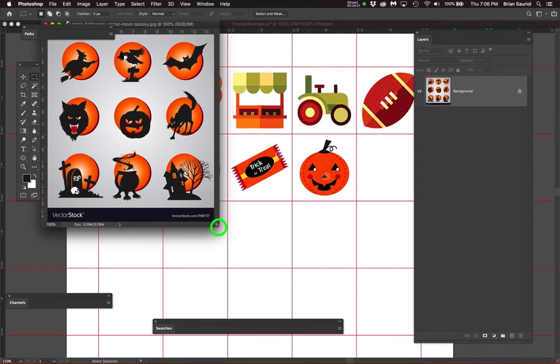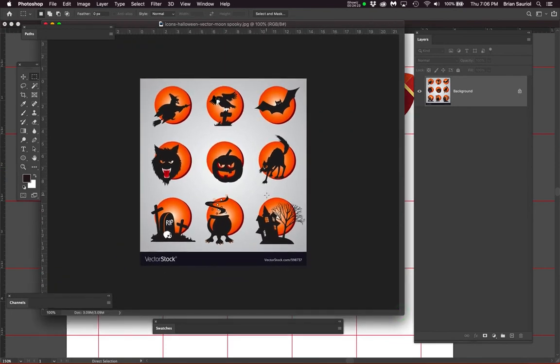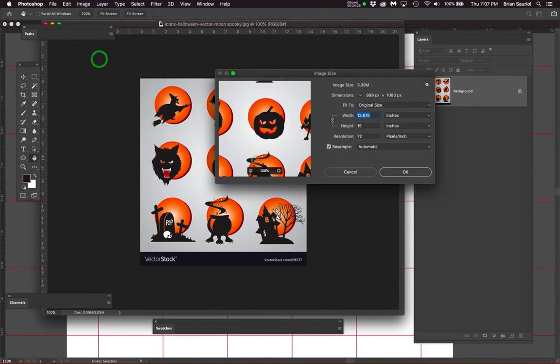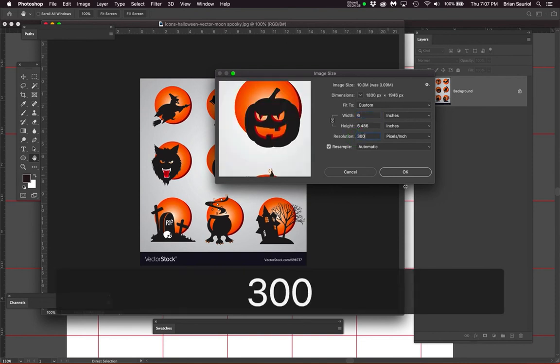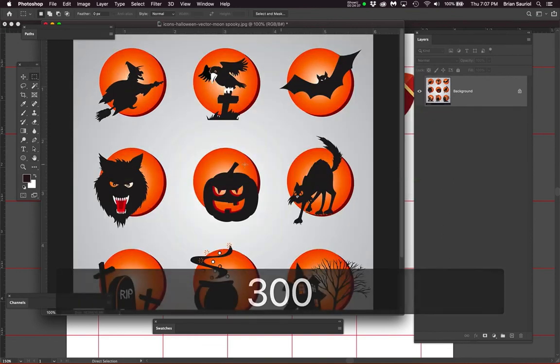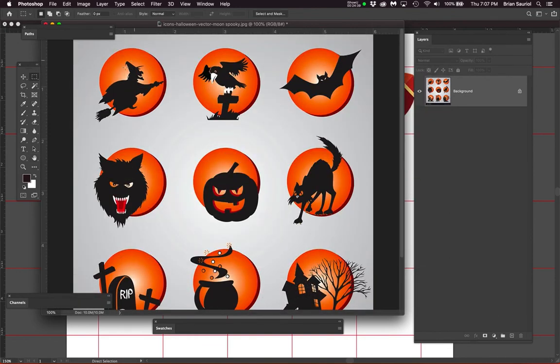What is the first thing I'm going to do here? Very first thing I'm going to do is check my image size. So I go to Image and Image Size. Remember, we're dealing with 6 by 6, so let's go 6 by 6 about, and 300 ppi. Okay, that's perfect. Now, let's get the witchy poo up here.